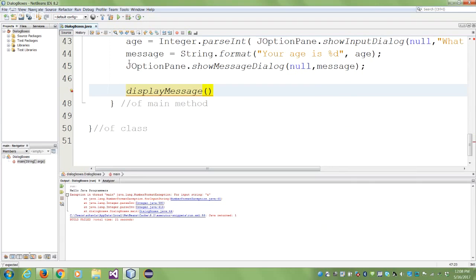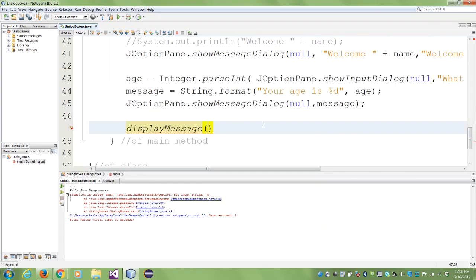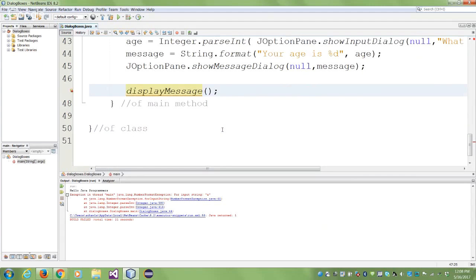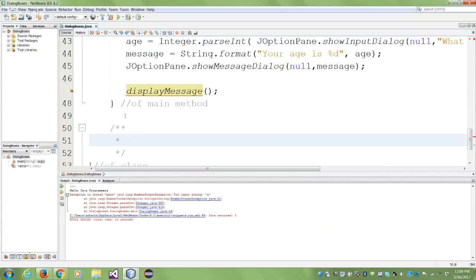I can actually start putting the option pane show message dialogues there. I can even do that. It will make it better. But I'm trying to show you something and then show you what can be done. I'm going to call this method called display message, right? And where is this display message? It's another method. So put your Javadoc comments, please.